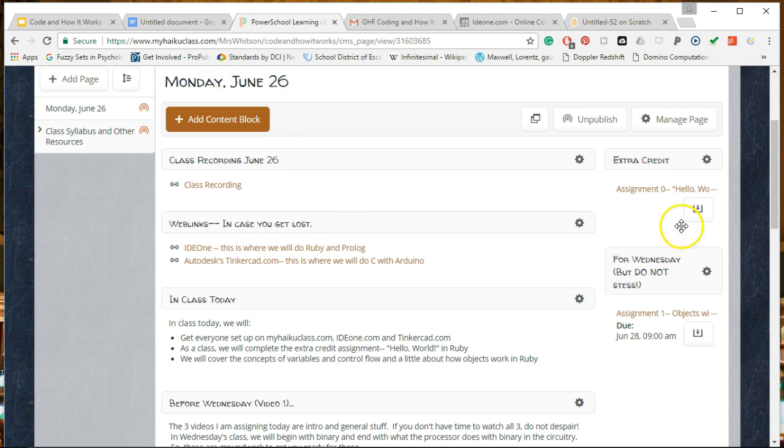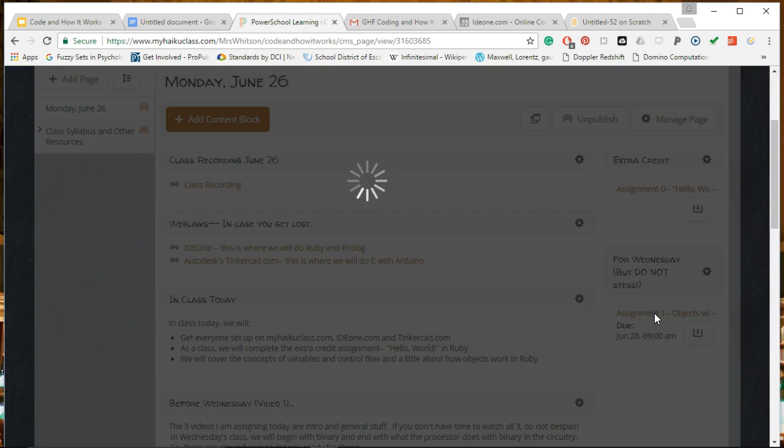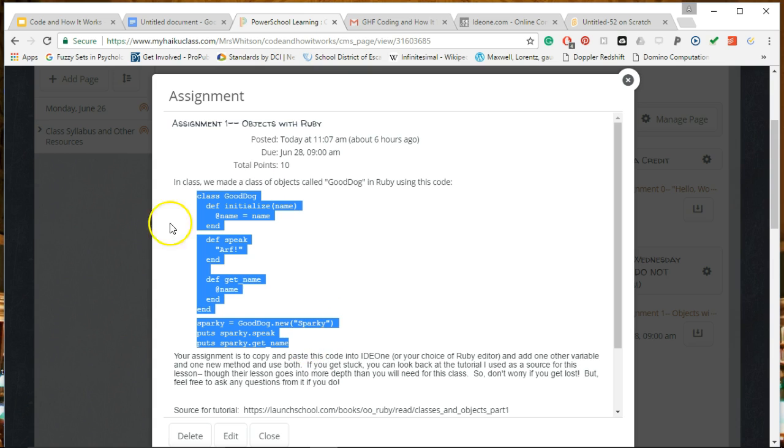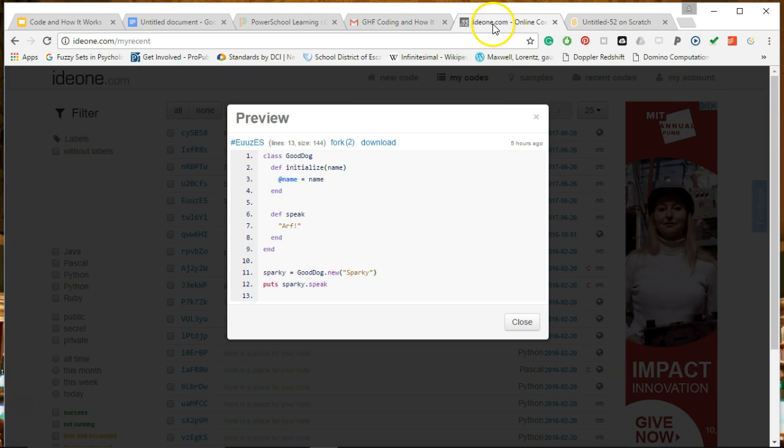There's text. If you go to PowerSchool Learning and you go to your assignment, and you click on that assignment, you can just copy this. Copy that, paste it, and put it in a new thing on IDE 1.